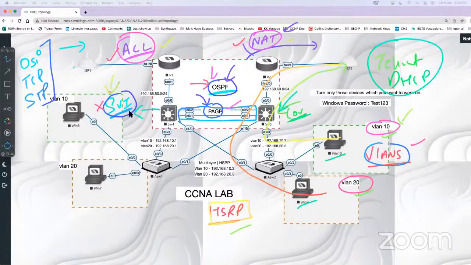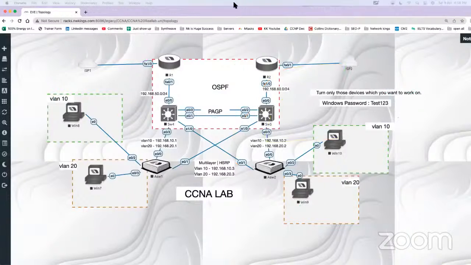So let's jump on to it. Tell me which topic you want me to cover first, because I want everyone to start with obviously basic IP addressing, right? Yes, sir.